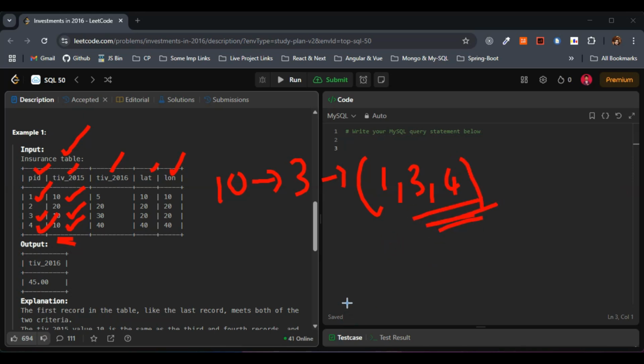So we have discussed the question already. If I repeat it, we have to write the SQL query to report the sum of all the TIV 2016 values for policy holders who have the same TIV 2015 value as one or more other policy holders. This was the first one, and where they are not located in the same city as any other policy holder. That's what the question states. In this case we have 1, 3 and 4 with the same value 10, 10, 10. I hope this is clear.